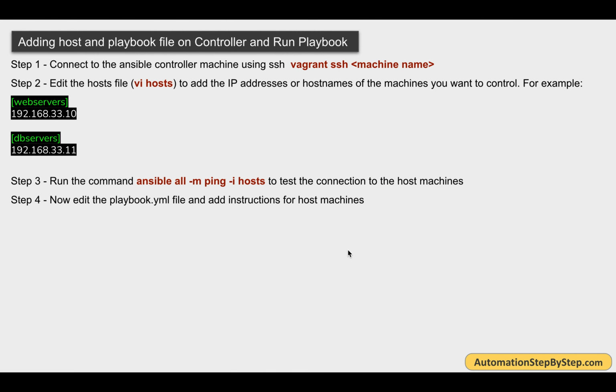Now again, we will edit the playbook file, and we will add the instructions for whatever we want to do on the host machines. So for example, we want to install Apache web server on our host machines.